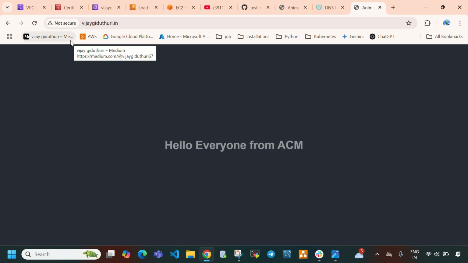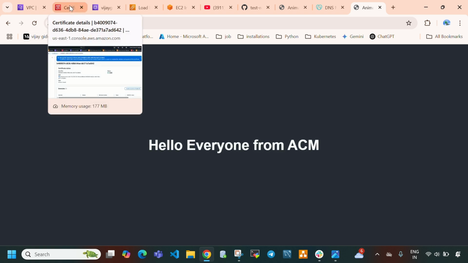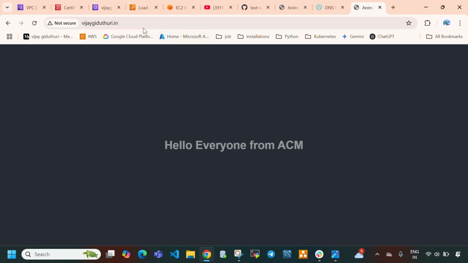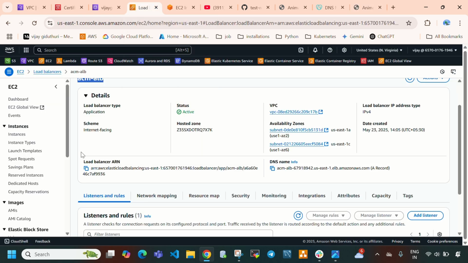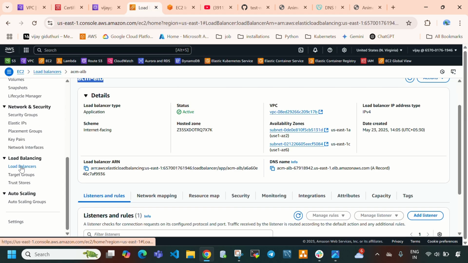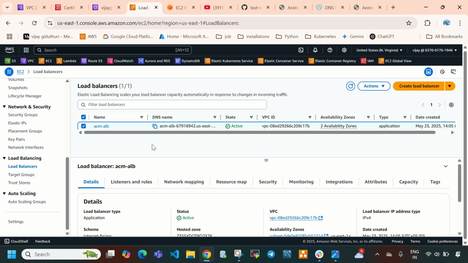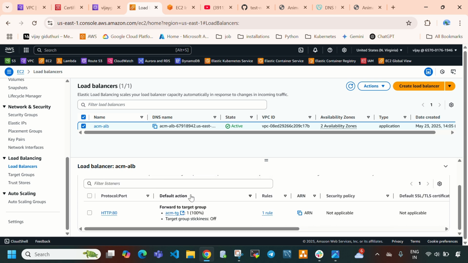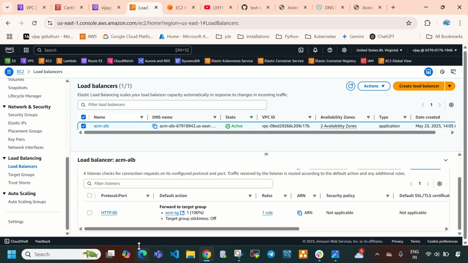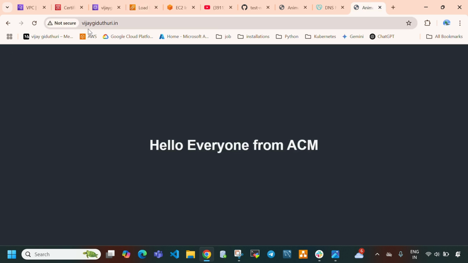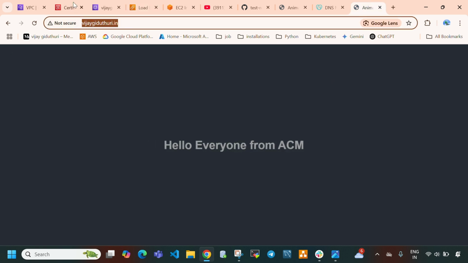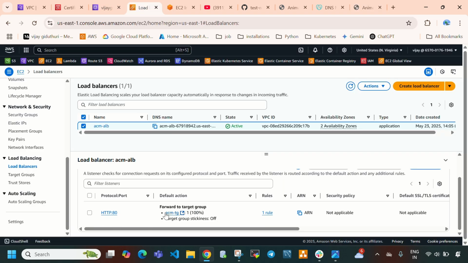But we need to update records on load balancers, listeners and rules. Before that, directly open your load balancer, come down, and here in load balancers select this load balancer, and select your listeners and rules. Currently our application is listening on port 80, that means HTTP. But we need to add another listener to listen on HTTPS, which is port 443.